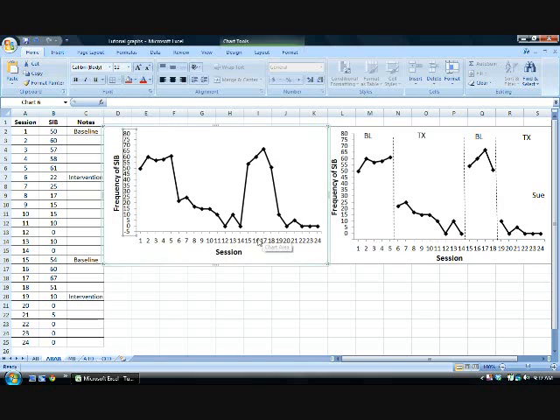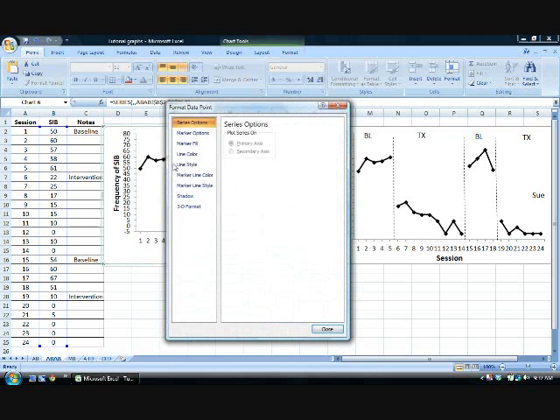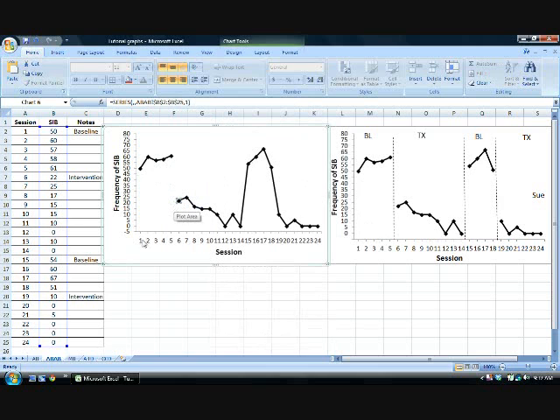Okay. Now the next thing that we need to do is to separate our data from baseline to intervention, baseline to intervention. To do that, you're going to select the first data point of the second condition, which will be data point 6, and select only that data point. Go to Format Data Point, go to Line Color, select No Line, and click Close. Then it should be completely separated.